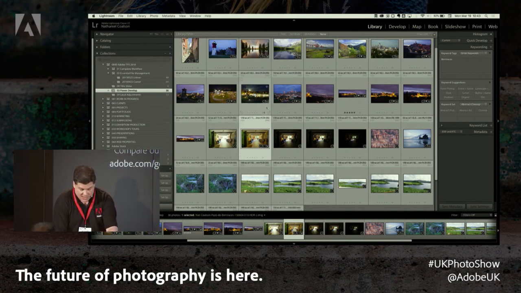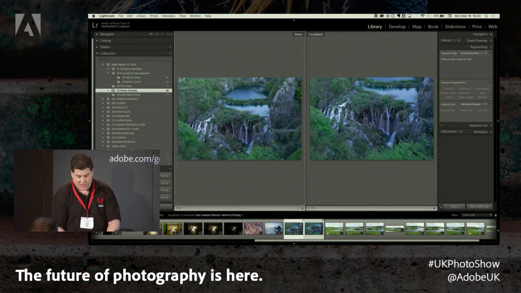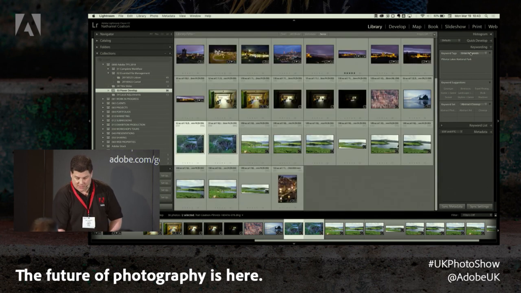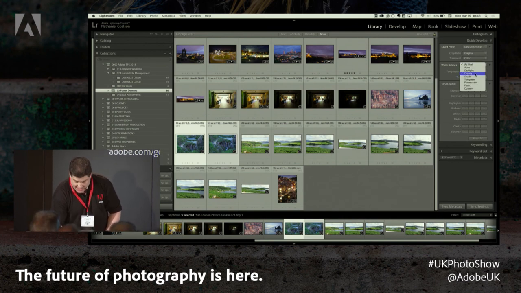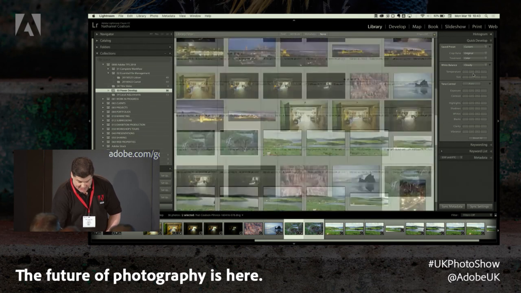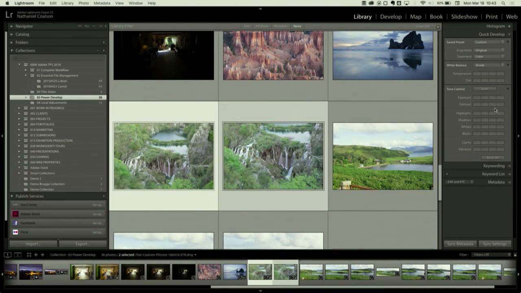If you want to apply a batch of develop settings to multiple pictures at once, like let's say I have these two images here, they're both underexposed, the white balance is wrong. If I'm working in grid view in library, I can use quick develop to change settings on multiple images at once. If I increase the size of the thumbnails here, okay. So I can apply a different white balance, and I can apply exposure adjustments, and this is being applied to both of these images at the same time.